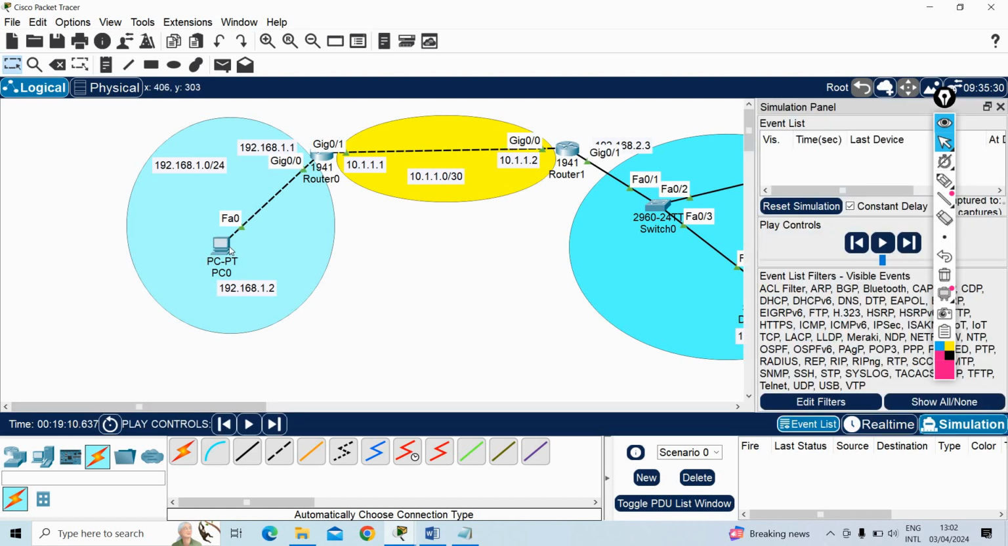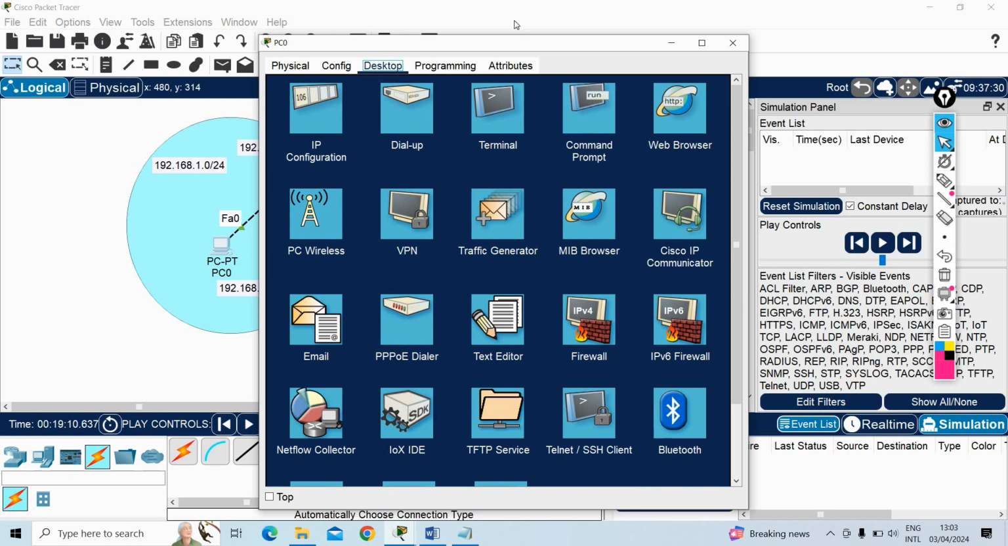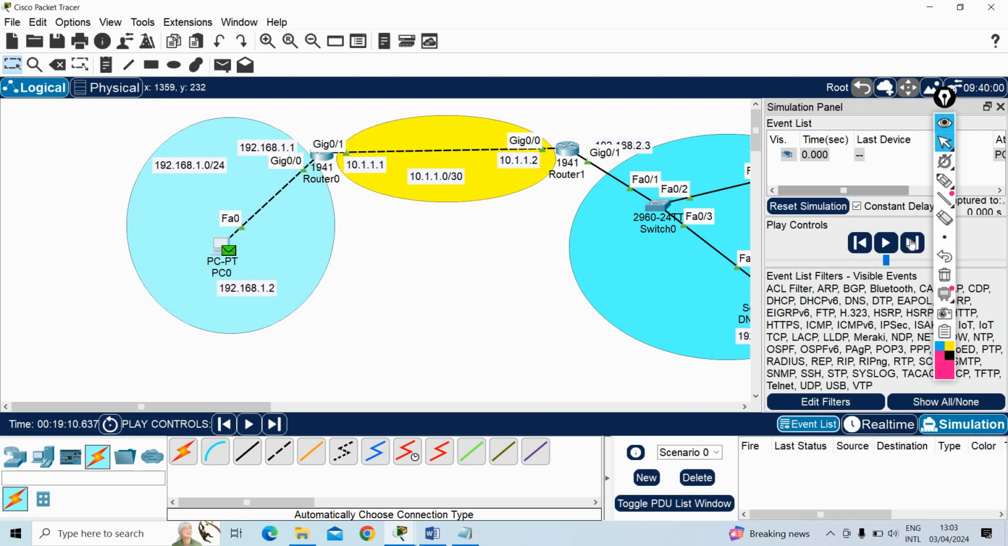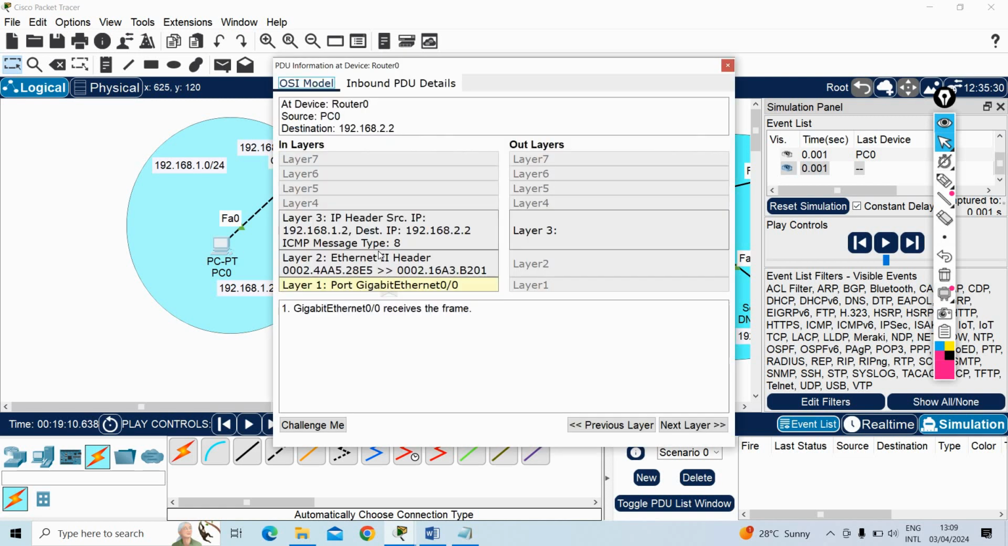Okay, so let's go to this PC again. Let's go to the command prompt again. Look at the command prompt. So the packet is dropped over here. Okay, so we can see the packets over here. So the gigabit Ethernet receives the frame. Okay, so let's see the layer 3.